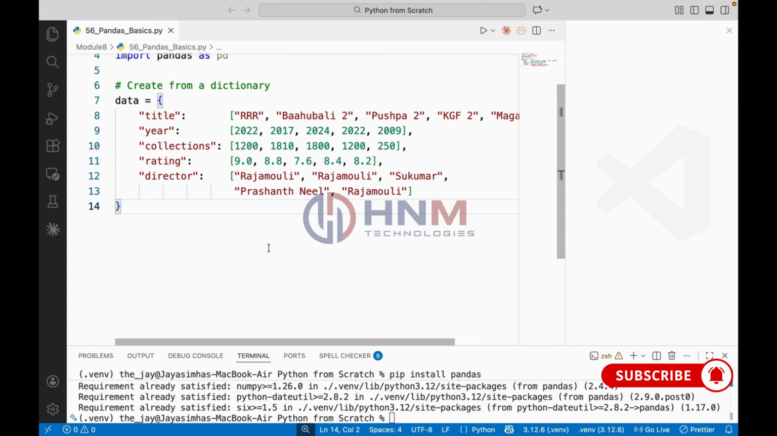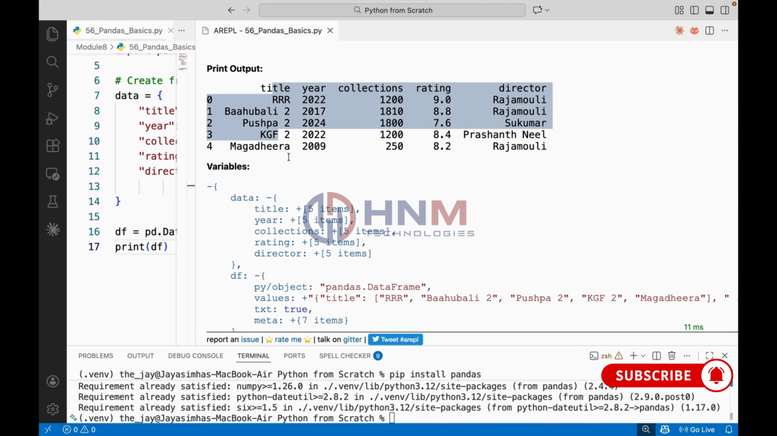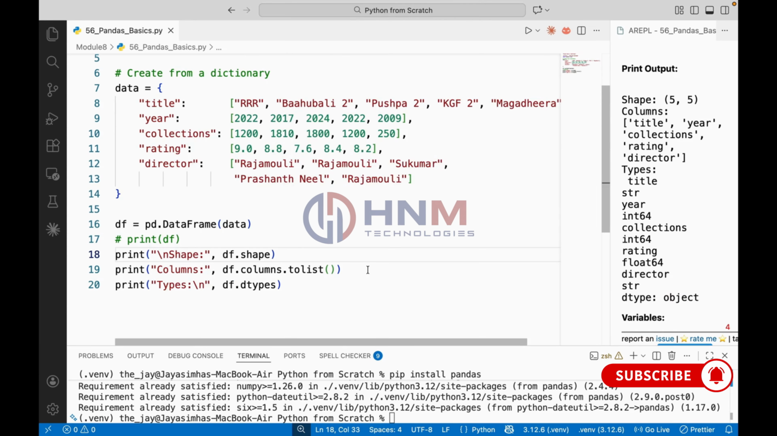So this looks like a table, with rows as individual movies, and columns as features like title, year, collections, ratings, and director. Next, we print the data frame to see the full table. See, in the output terminal you can see the table is printed here: title, year, collections, ratings and director. Now let's understand some important properties.